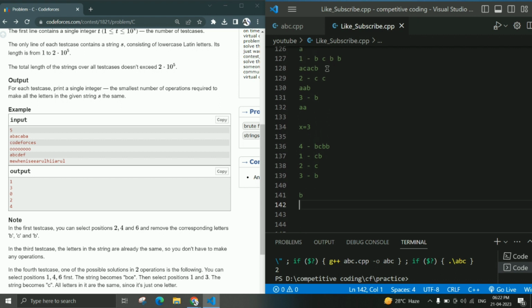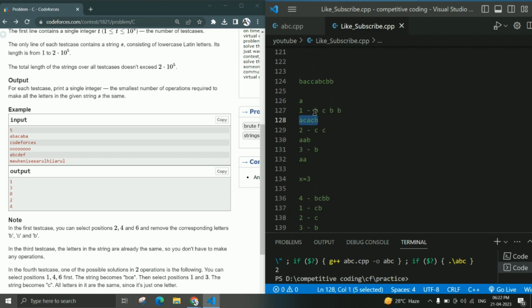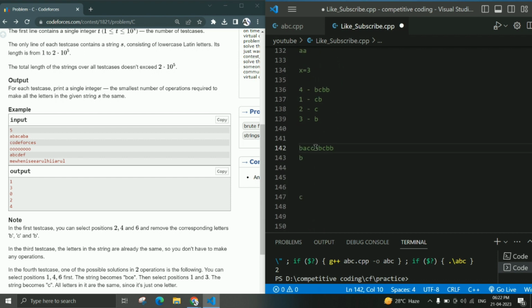So let's see for the b one. This is the string. Let's find the minimum number of operations for character b. First of all, you need to find the maximum size of substring which does not contain b. So I think it is this one. This substring is of size 4 and does not contain b, and for size 4 I need three operations. So x will also be 3.